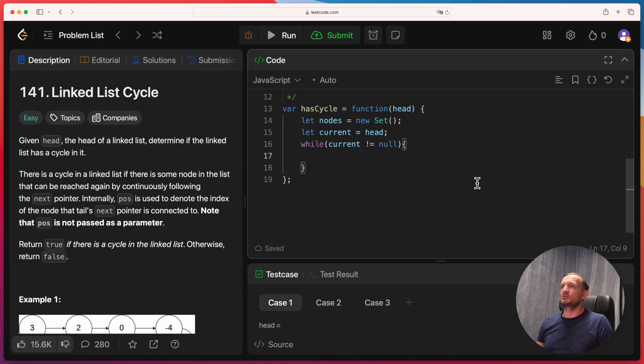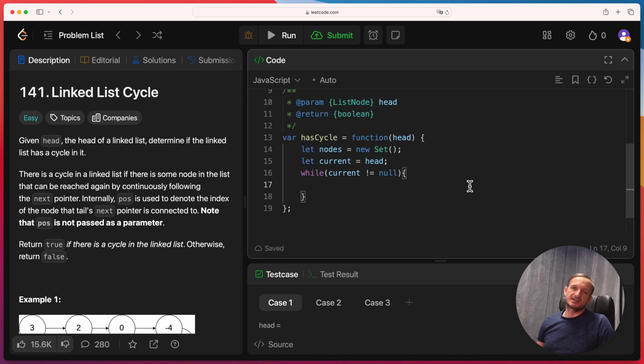So while we are doing that, we need to check firstly if we already saw that node. So we will do it this way: if nodes has, so we are checking in the nodes set if it already has the current node. If it has, we will return true, because in this case we will know that we hit a cycle, because we are actually a second time on the same node. And if we didn't find it, we will add it to the set and just move to another node.